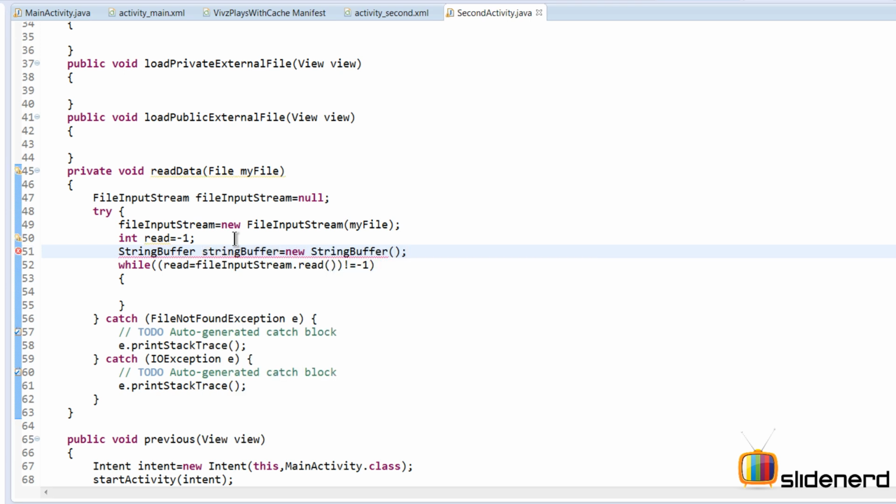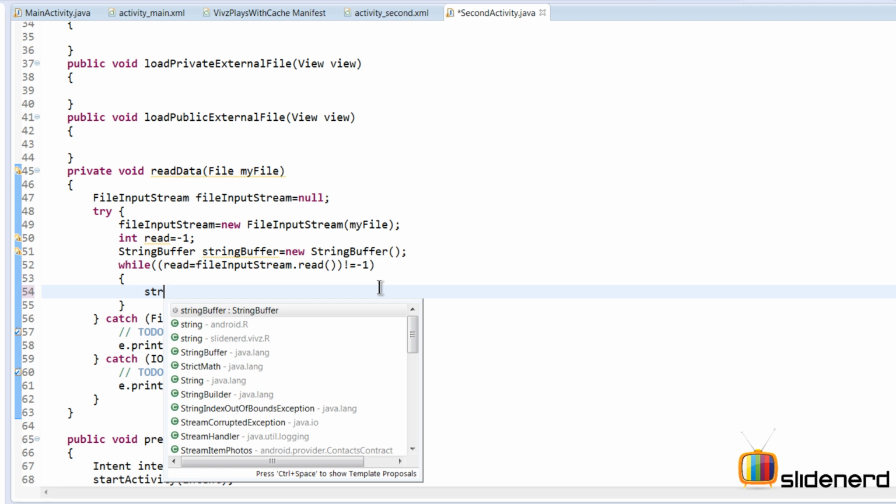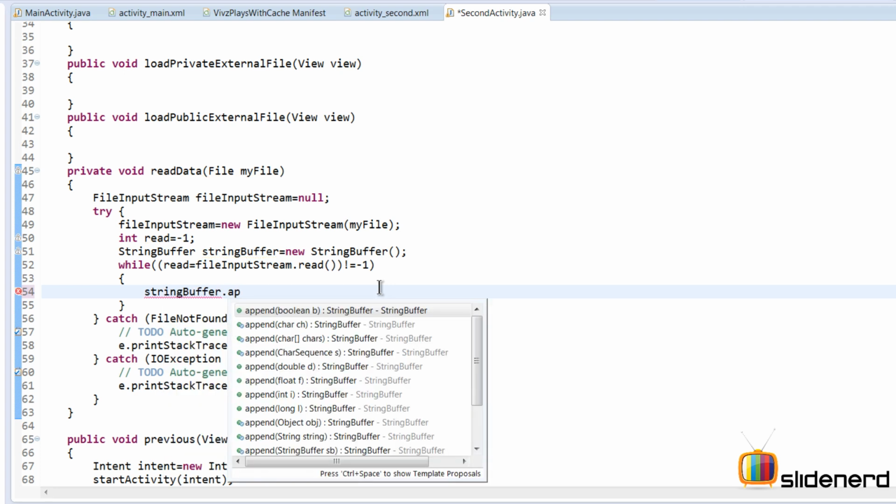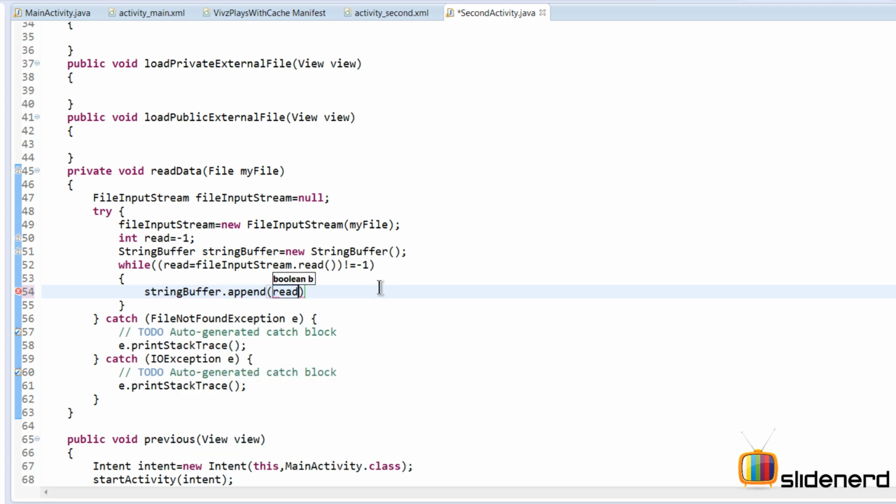For those of you who are new to this, you know very well a string buffer is a special type of string in Java that can be modified. So I'm going to say string buffer dot append. I'm going to add each and every character that I just read. If you guys remember, the data is stored inside this variable read over here, so I'm going to append that.